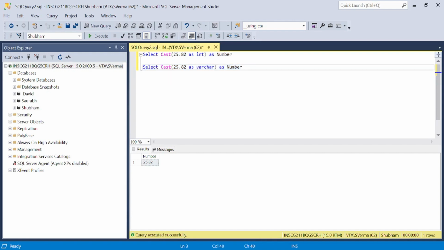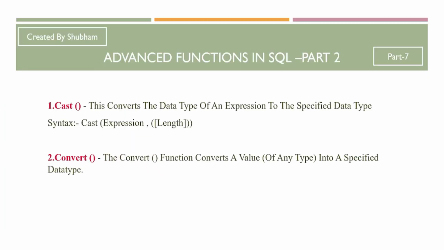Now let's talk about one more SQL function, which is named convert. The convert function converts a value of any type into a specified data type. With the help of the convert function, you can also change the data type. This is exactly like the cast function, but there is one slight difference between cast and convert, and we will talk about this difference later.